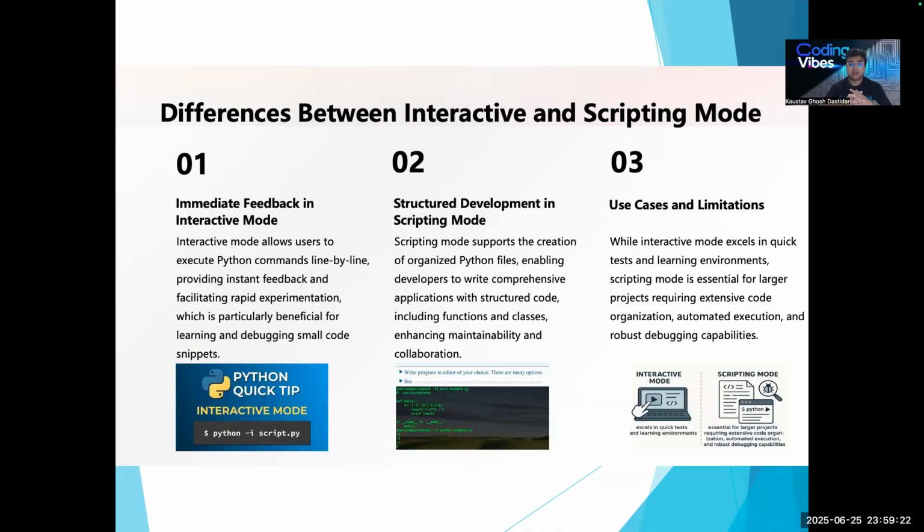And then if we see a quick use case and the limitations of both modes, in a nutshell, while interactive mode excels in quick tests and learning environments, scripting mode is essential for larger projects, as I mentioned earlier, requiring extensive code organization, automated execution, and robust debugging capabilities. So this is the basic difference between scripting mode and interactive mode. I personally work in scripting mode, and I would recommend you all to work in scripting mode, because that way you'll get the full facilities and privileges of an IDE, and in terms of structuring your code, modules, and everything.